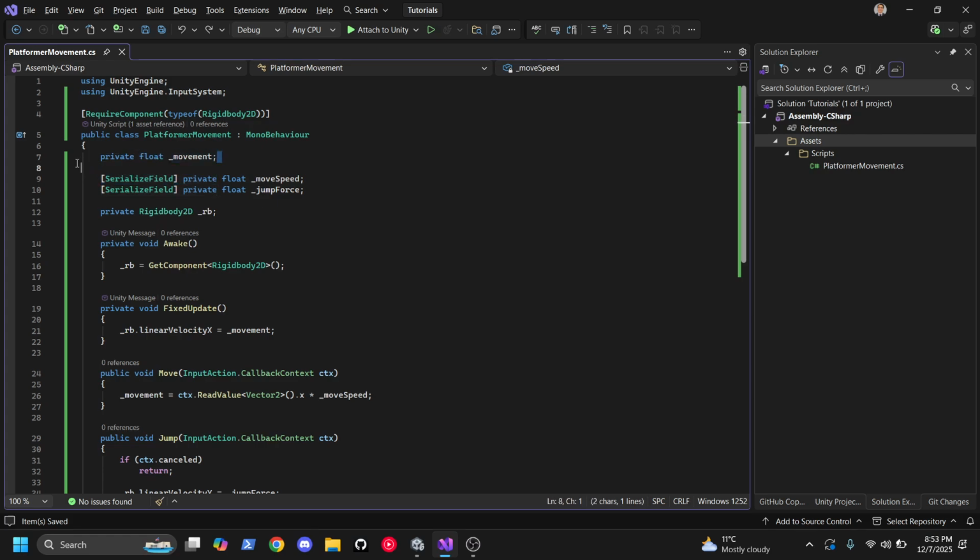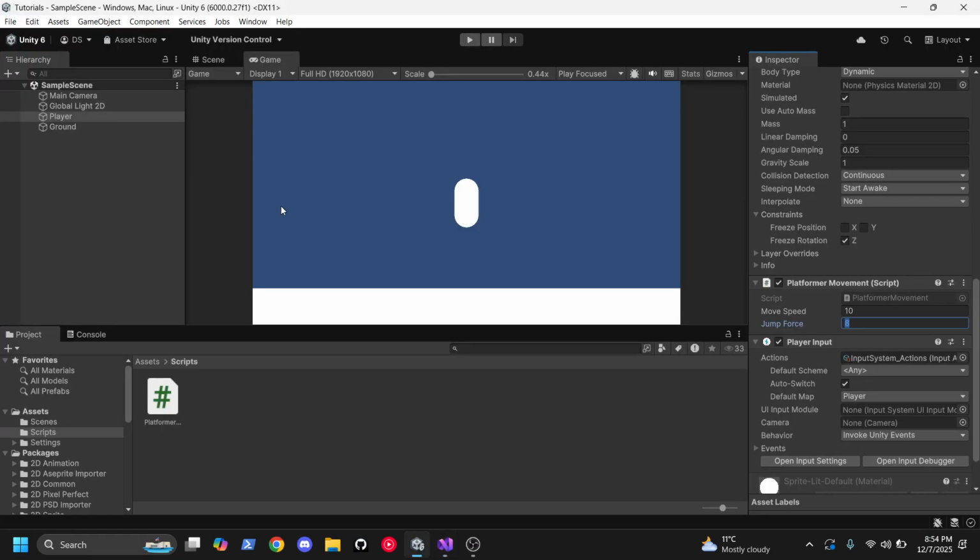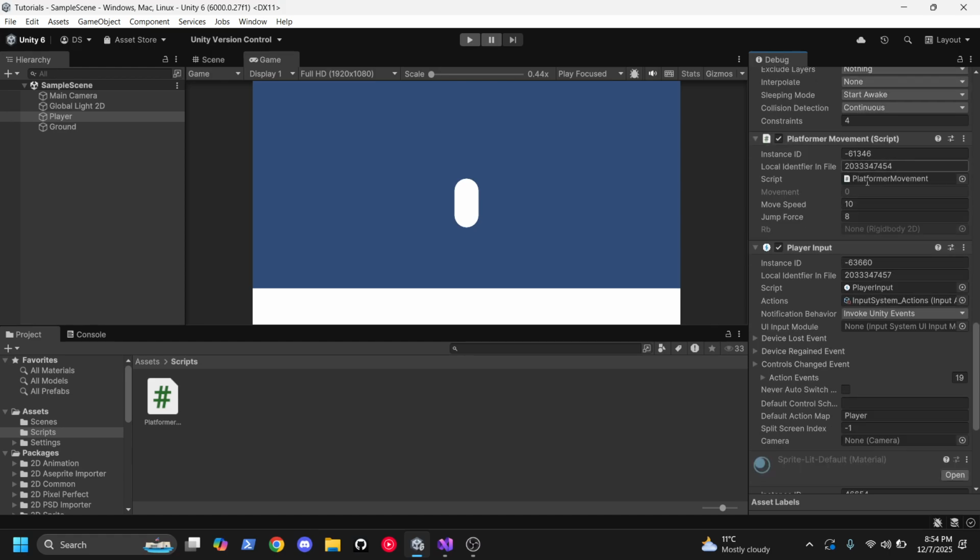We also have a private float for our movement and a private rigid body called _RB. Notice these are not serialized field and they're not public, which means even though these are both values that the script is using, you can't see them in the inspector. If you want to see them in the inspector, you can click the three dots and then go to debug mode and see the values here. You'll see they're both grayed out because they're supposed to be hidden.